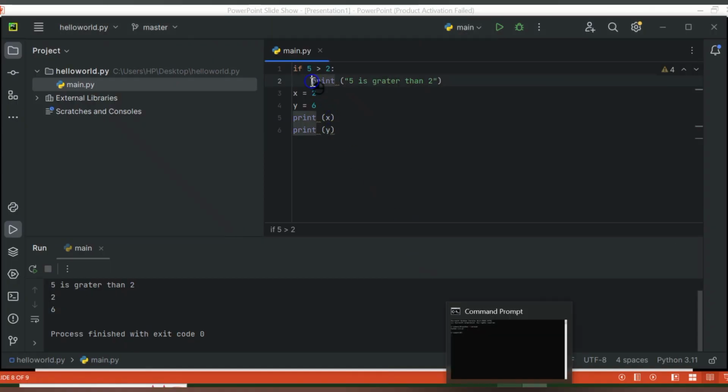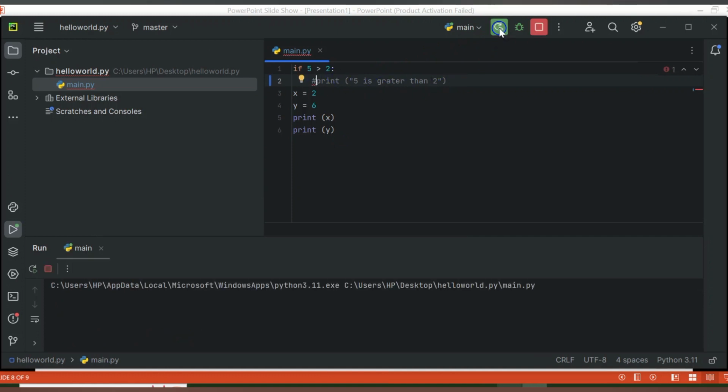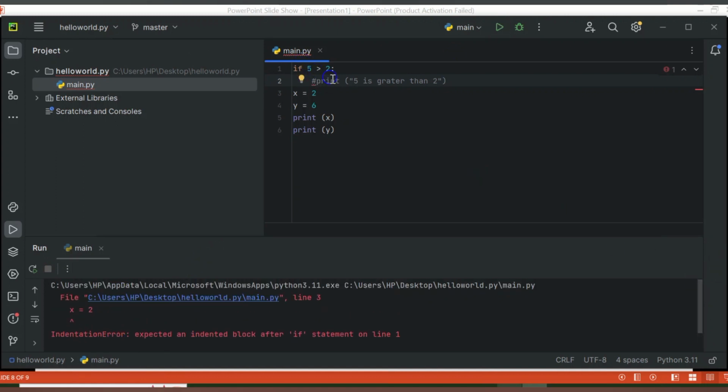Now, let me comment it by putting a hash beside this, and let me click on play. You will see that it's not giving me 5 is greater than 2 again because I've already commented the line. So let's click on it now and wait. It's still loading. So you can see now here, I've commented it, so it has nothing.